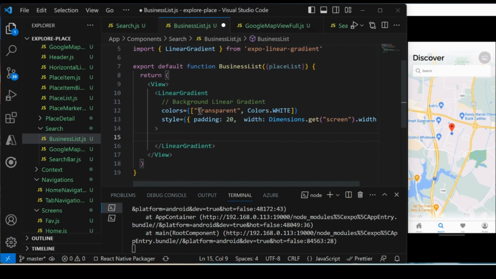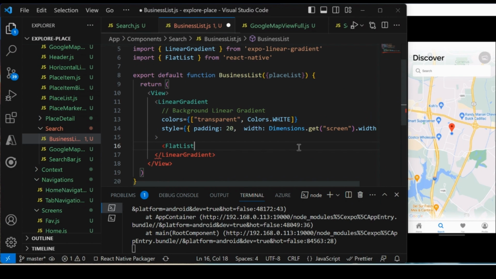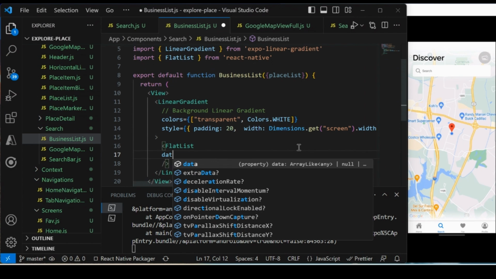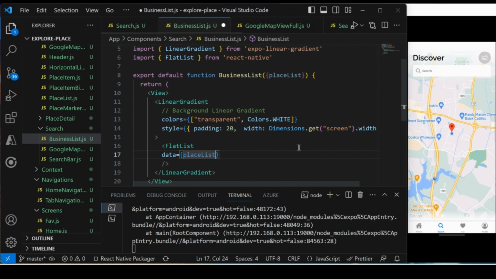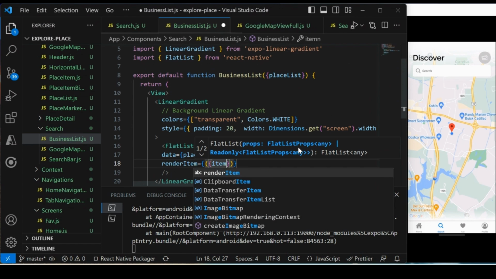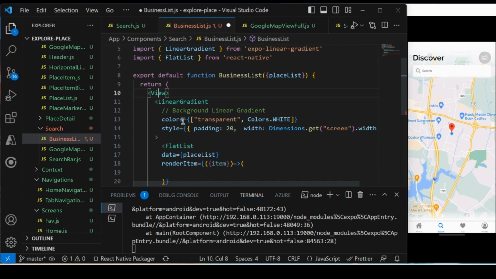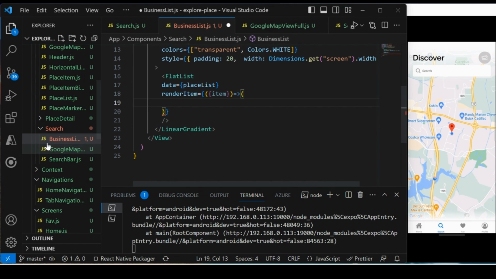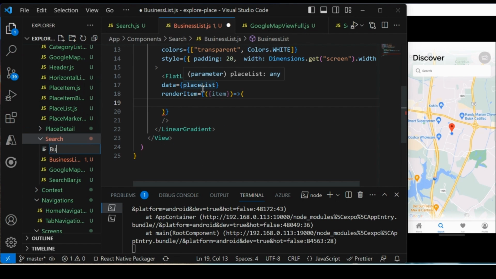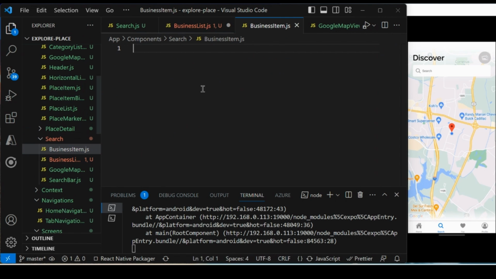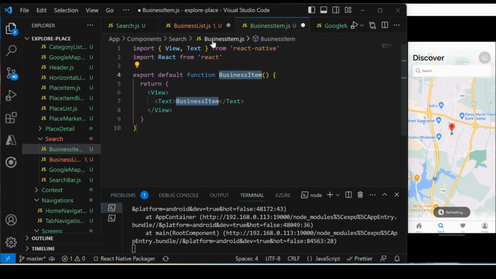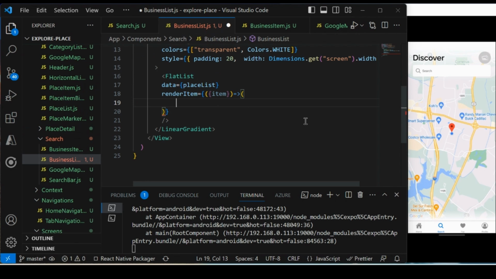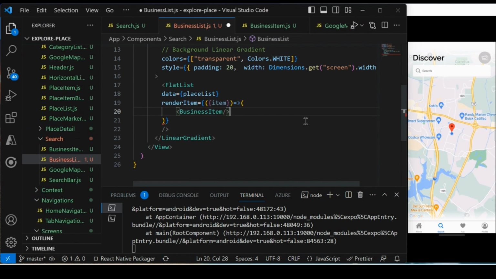Now in order to display the list, we are going to use the flat list. Obviously in flat list we have to provide the data, in this case place list. Then we have to render the item, and here we want to provide the template. So what I will do is create a new component called business item. Here I will create business item.js, add the default template, save this one, where we will add each business item's information. And here I will import the business item, like this, and save it.